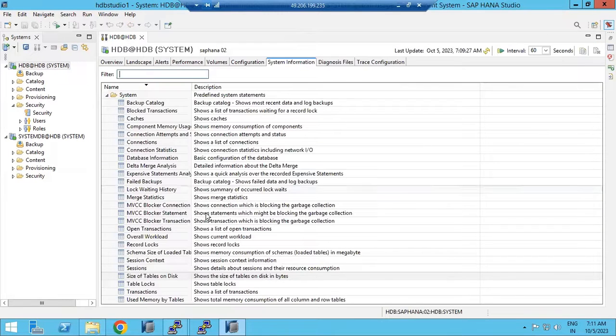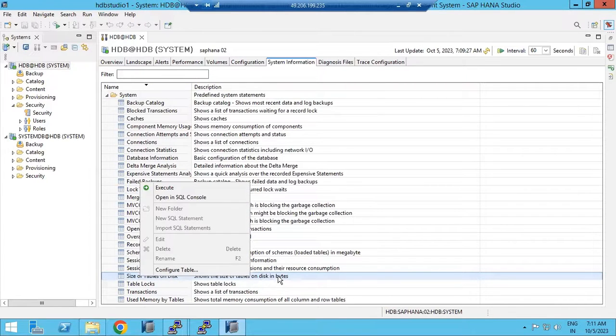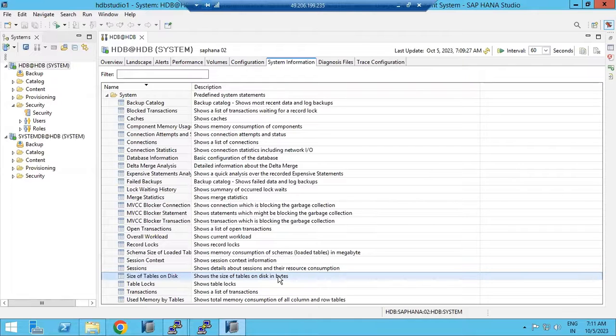Okay. Here size in KB or MB? The table says value, here it was showing in bytes.